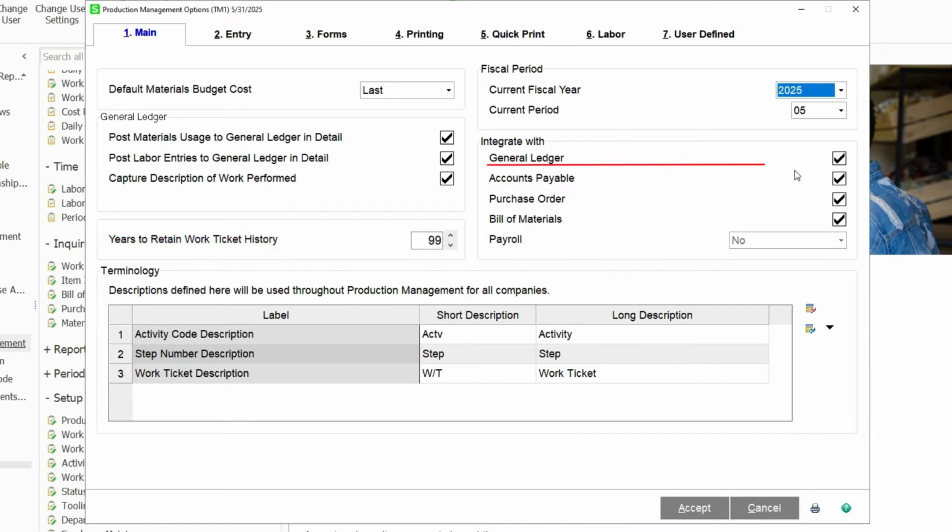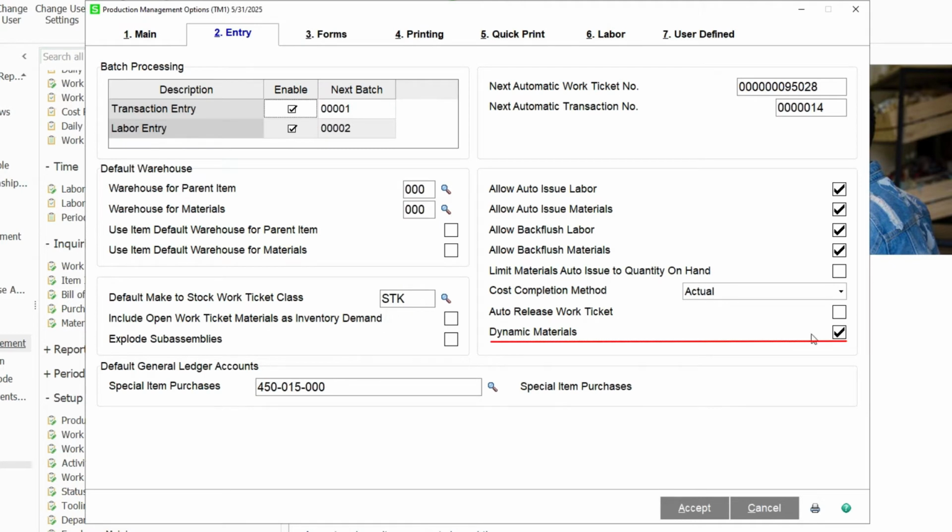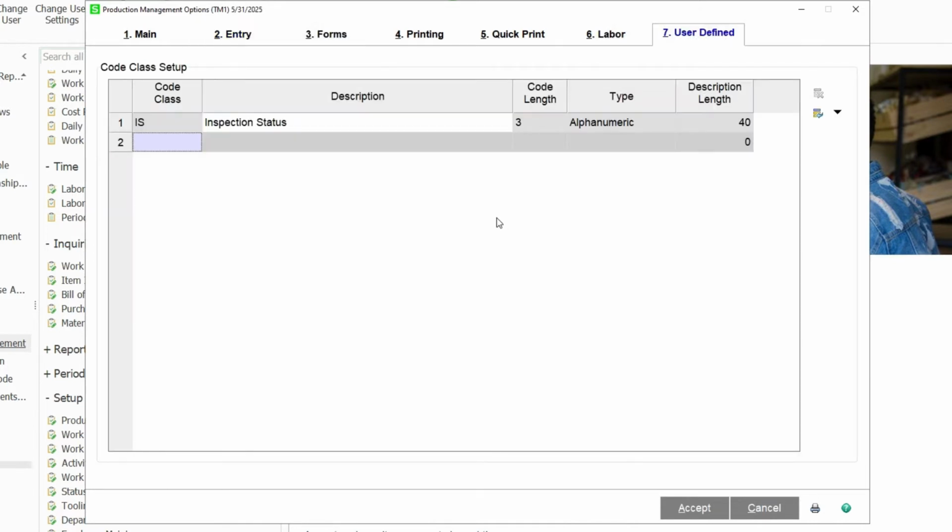We do have an option to check a box to have production management integrate with general ledger. This is also following convention for other modules. On the entry tab, we have an option for dynamic materials, what we used to call dynamic inventory in production management. But the biggest change in the setup is you now have this user-defined tab where you can define the user-defined fields to be used in production management. So you don't need to use Custom Office to create the user-defined fields.